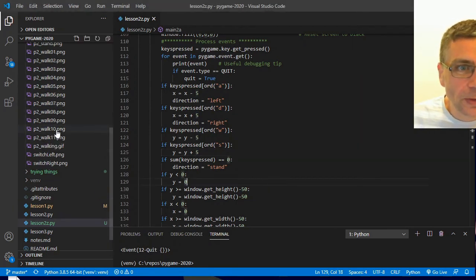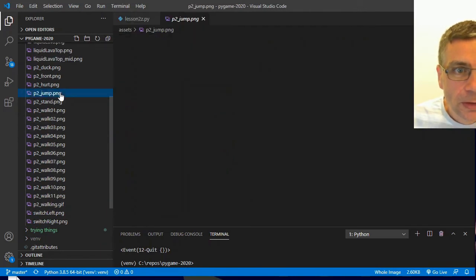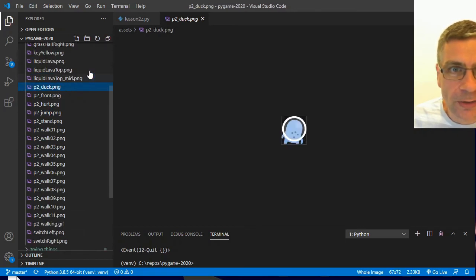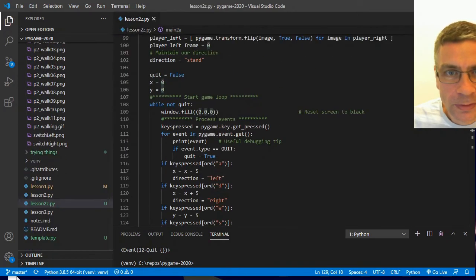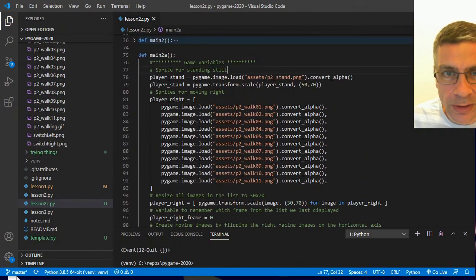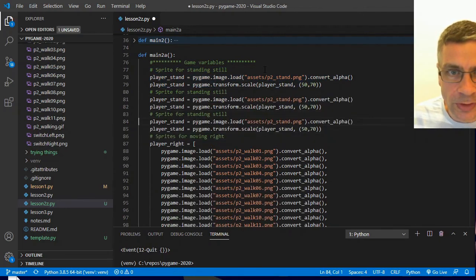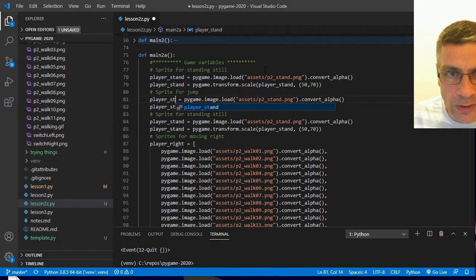So, I did have in here a single frame jump picture and a single frame duck, which I thought looked like a falling picture. So I might just quickly add those in for jumping and falling. Because they're just single frames, they basically function like the standing still one. So I'll quickly paste those in as well. Sprite for jump. Alright, and I'll call that player jump.